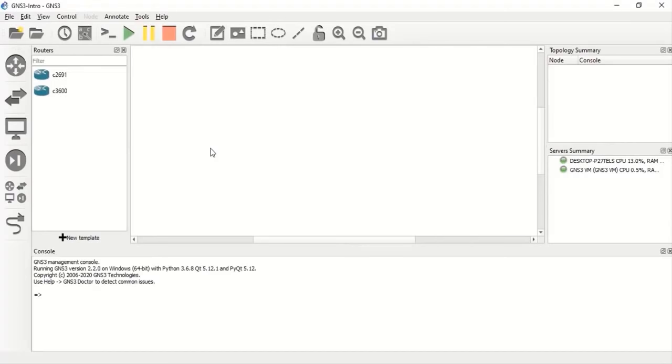Whenever you install GNS3, it doesn't have the IOS images of the routers. So what you need to do is download the IOS image of any router and import it so that you can use it for your network configurations and topology as well. In my case, if you see here, these are the two routers, the 2691 and the 3600. I have already imported the IOS images of these routers. Let me show you how we can import the IOS image of any router.